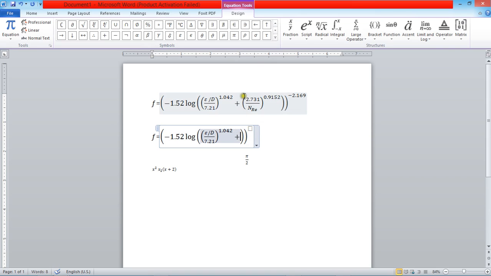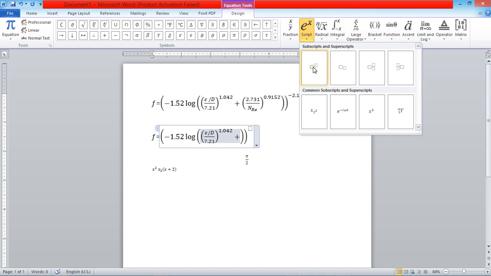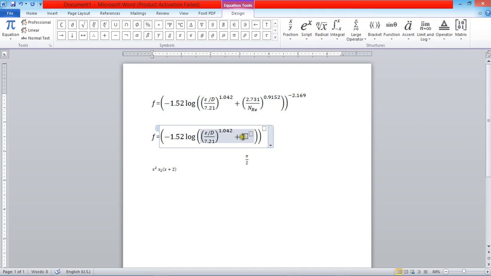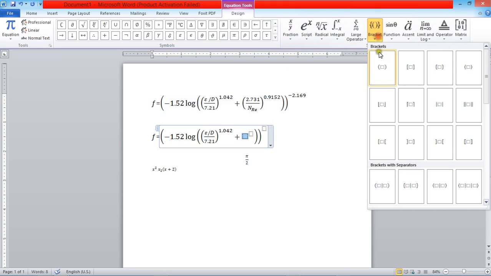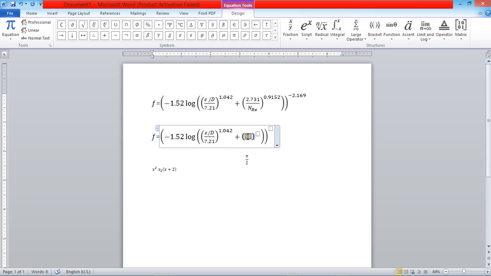After you've done that, this particular part of the equation is raised to a power, so it is a superscript. First of all, we put a superscript there, and then we click inside the first box and put a bracket. Then we click on the other box inside the bracket and put our stacked fraction, so that we can write 2.731.